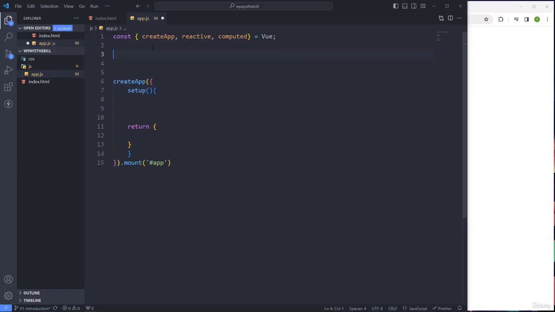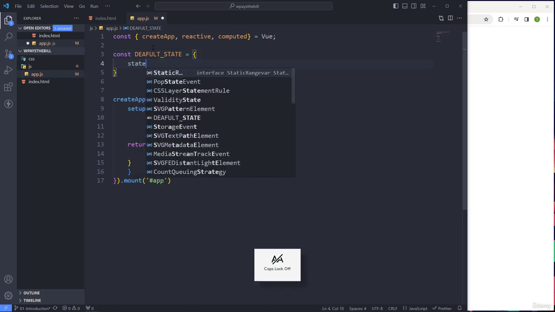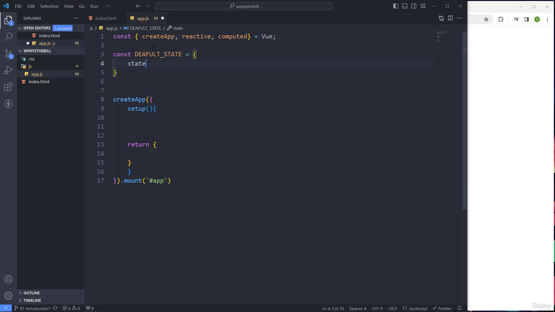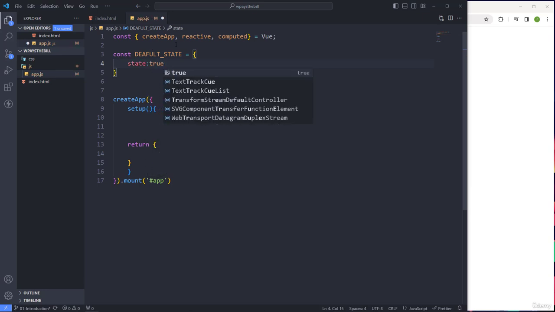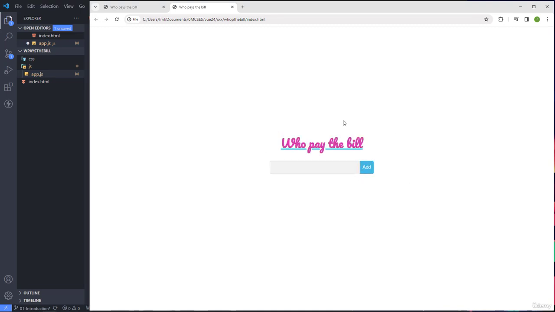So I'm going to go at the top and I'm going to create a default state. I'm going to say default and then state. You can call this whatever you want. Default state, open and close. Now, the state is going to decide which screen we need to show right at the beginning. And for now, it's going to be true. So if it's true, it means that the screen that we will show is this one.